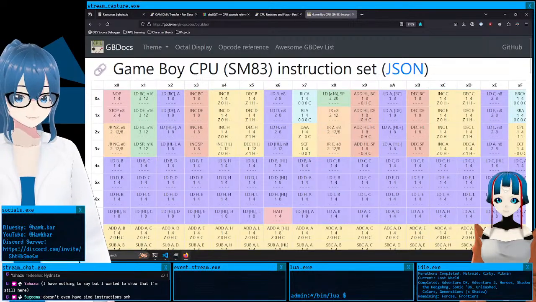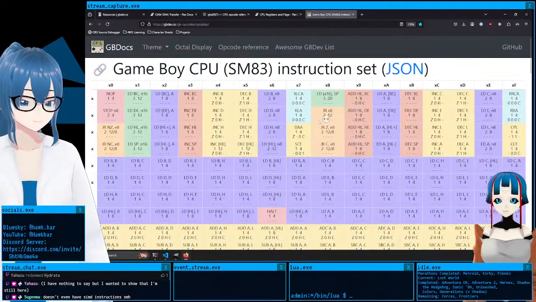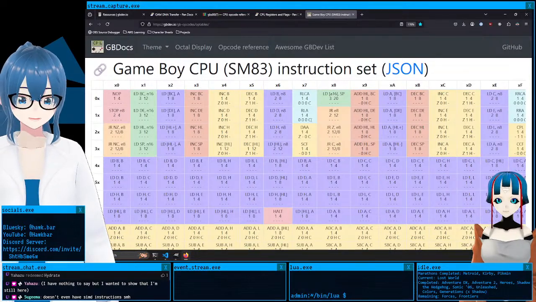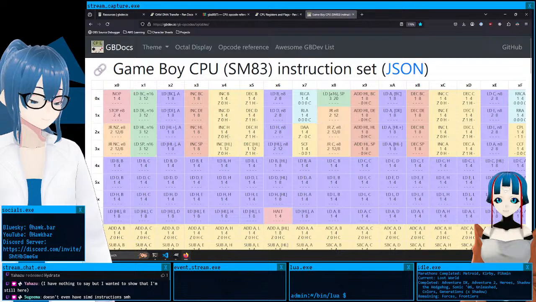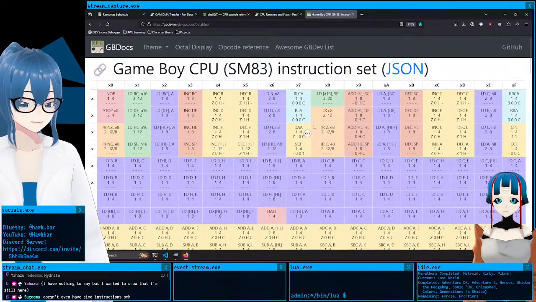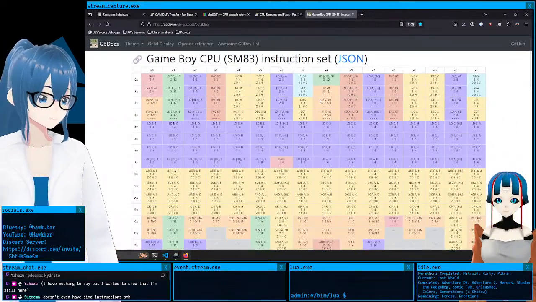Doesn't even have SIMD instructions. Nope! It has an extremely limited form of pipelining in the sense that it does a prefetch of the next instruction at the end of each instruction. But that is the extent of the complexities of this console.